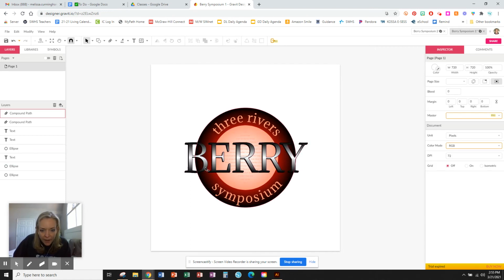Okay, so now you see that I have just a slight little shadow. It just gives it a little bit of a 3D depth. And if it doesn't look like it, just like with me, click off and you should be able to see that slight shadow. And that's how you would make a shadow.